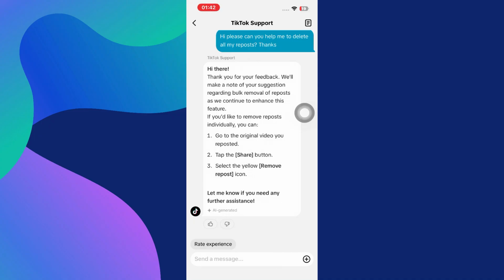And that's it. So that's basically how you can delete all TikTok reposts at once.